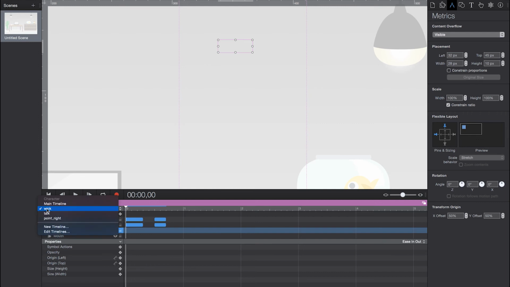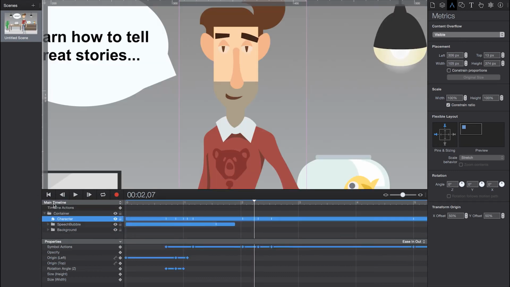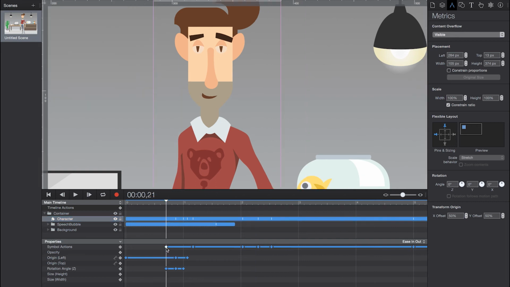So I can add whatever kind of animation I want to create here, which gives me like a default set of character movements and expressions. And let me quickly go back to the main timeline now. Here I can use symbol actions. So in order to create one of these actions, select the symbol that you're targeting, for instance, the character, and then I can use these different timelines.